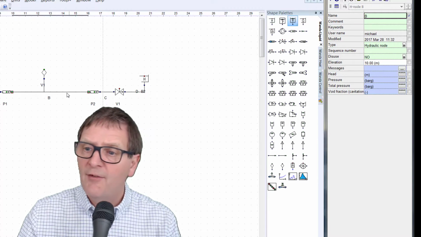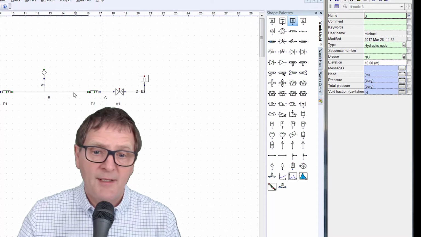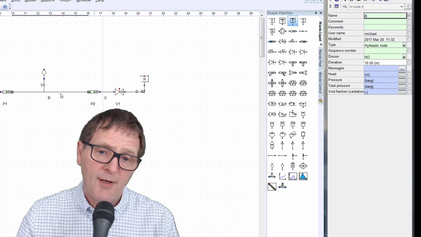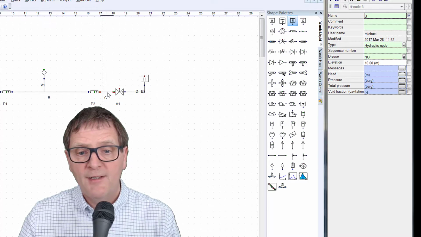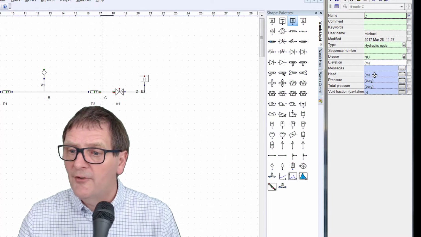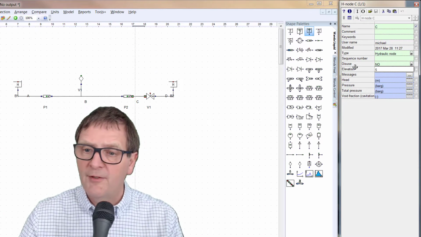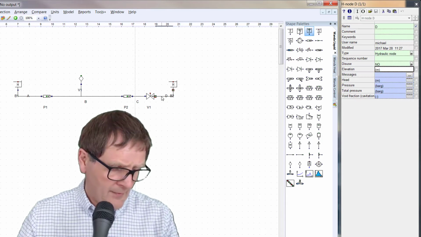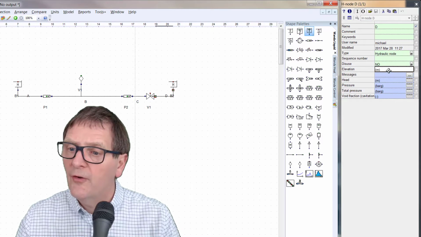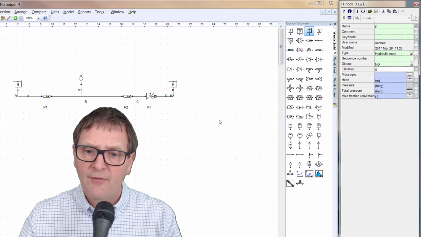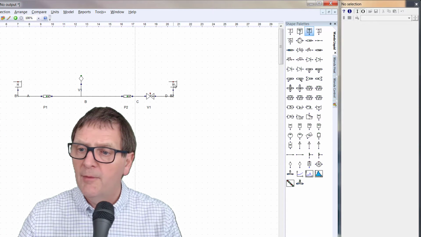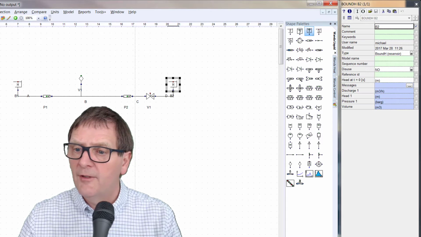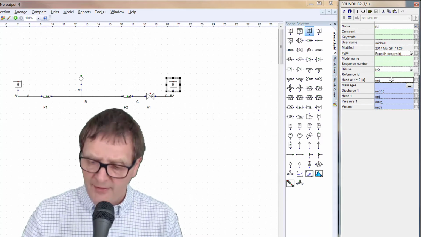So basically the level at this end of that pipe is 10 meters, and we're going to set it dropping down to 5 meters at that end. There, 5 meters. Okay, and that's also going to be 5 meters on the other side of that valve. And I think we put in the head of that tank. No, we didn't. Head is 5 meters.